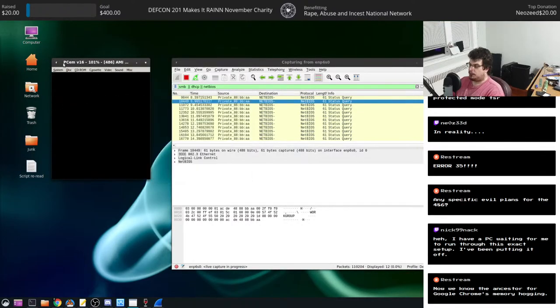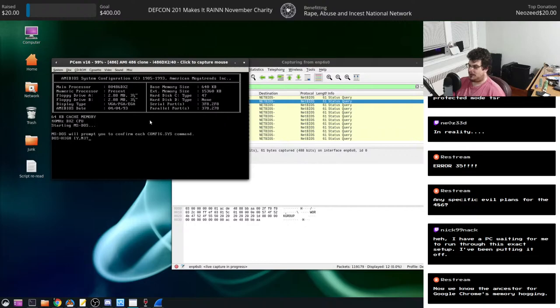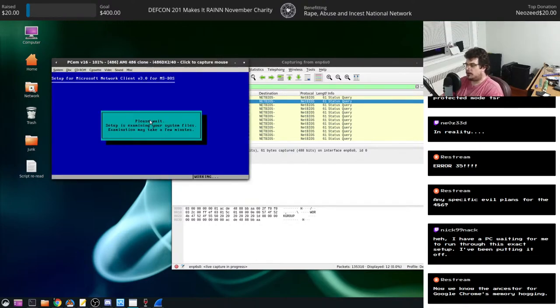I didn't think the hard part of this project would be getting the blasted network working. I'm okay. This is fine. We're all fine. Files 30. That's fine. Last drive Z. Do not process autoexec. Hey, look, I've got conventional memory again.